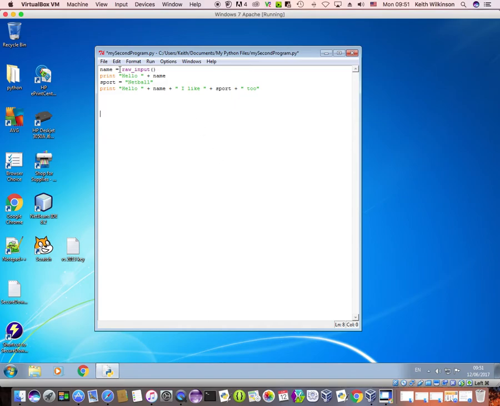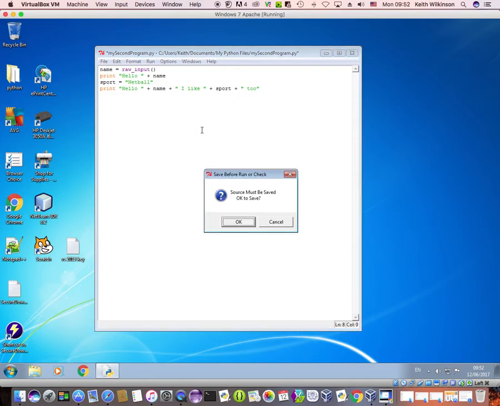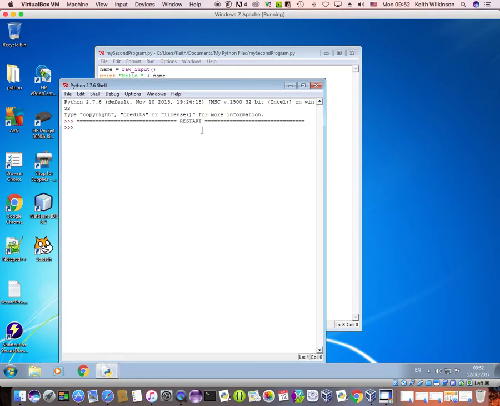Now that says, in computer terms, wait until the user types something and presses enter on the keyboard. And whatever they type, put into the variable name. So let me run that program and let's see it working. Click OK. There it is, it's working, it's waiting.